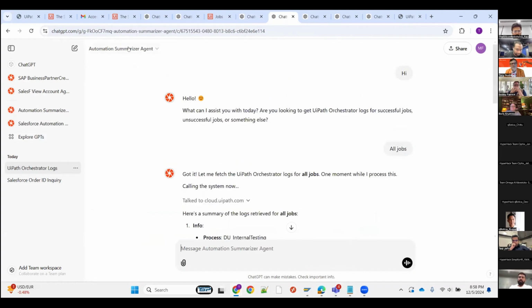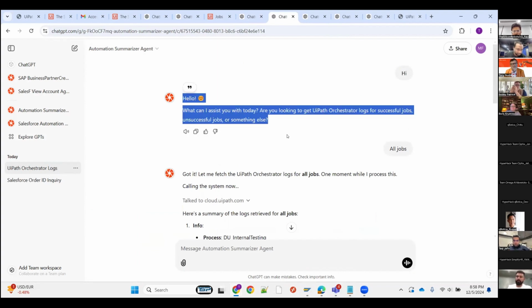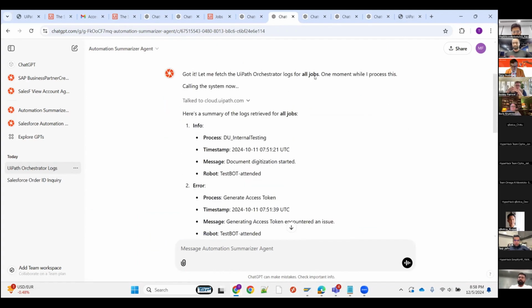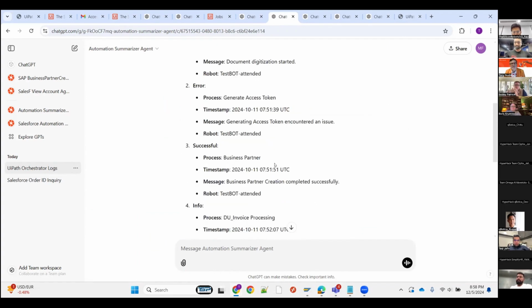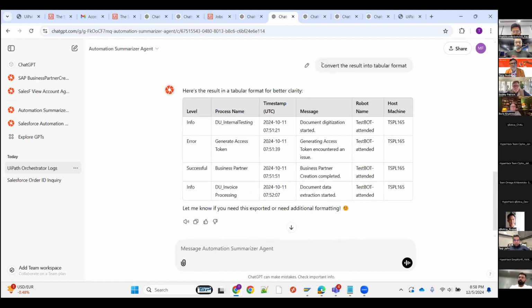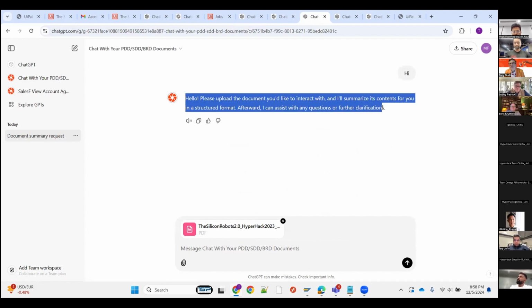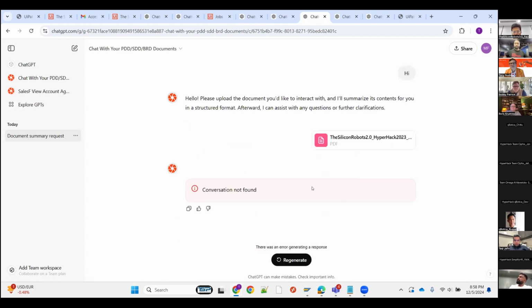Next we have the automation summarizer Genie, where we have used the UiPath Solution Accelerator, which uses orchestrator APIs, which we integrated with the GPT so that we can have the conversation in natural language input. We can provide the prompts, and here are the responses from the GPT agent. The next one on the list is the PDD GPT, where the user can upload the PDD and SDD documents, and then the GPT can provide us all the information from them.